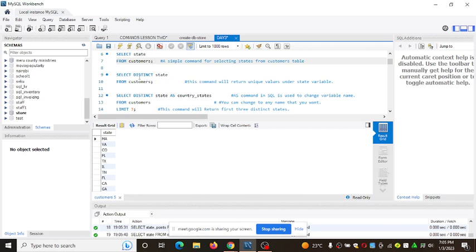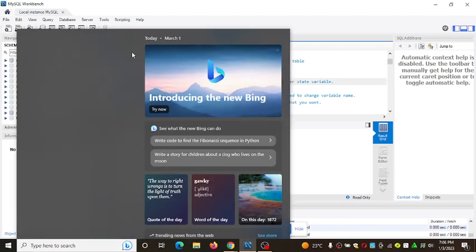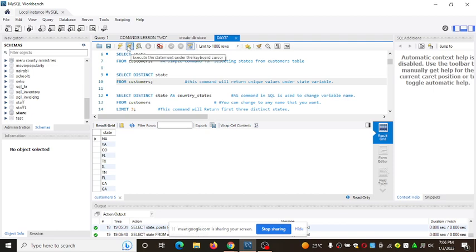So the command for returning distinct values is very simple. The syntax is select distinct state from customers. So this command will return unique values in the state variable. When I execute the command, you will notice that we are getting only the unique values.